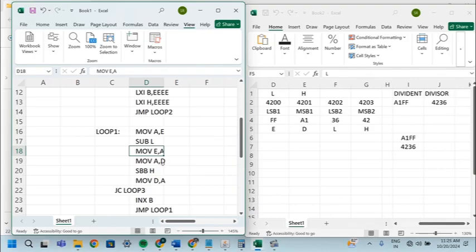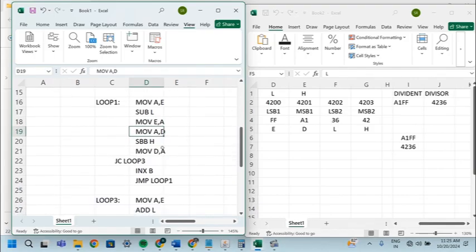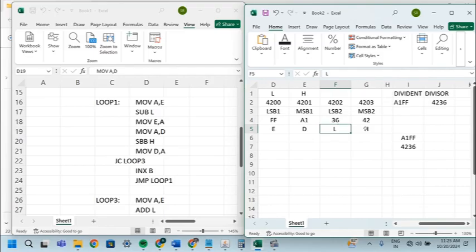We perform the same for D and H. The D and H subtraction is also done, this time as subtraction with borrow, because when we subtract the first time, if any borrow is generated, it is taken care of while subtracting the MSBs of the two 16-bit numbers. After the subtraction, it is copied back to the D register. Now the subtracted result is available in the DE register pair.